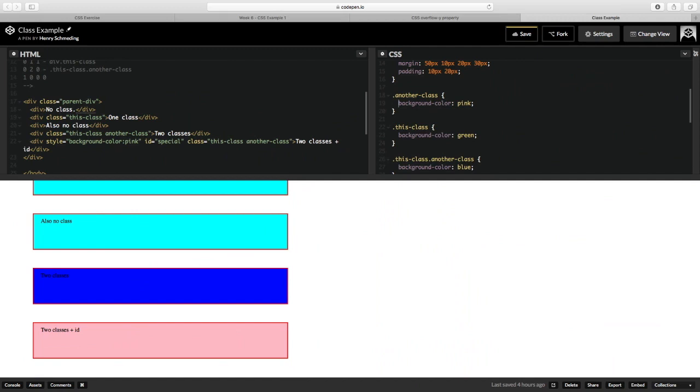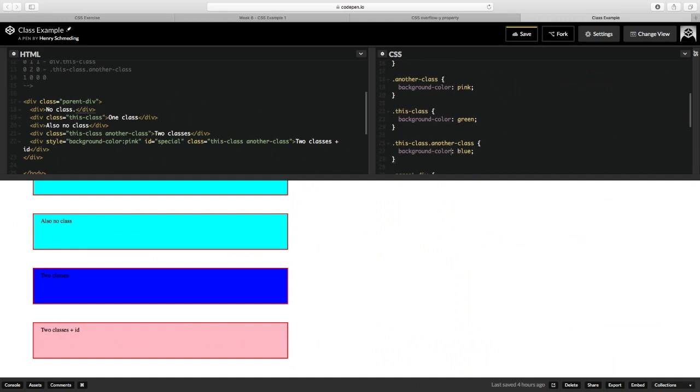Now the other thing to notice is that we have a green and a pink, but if we look at this here, this dash-class dot another-dash-class defines the background color as blue. This will set the background color to blue because of the specificity rule that we talked about before. This is more specific than these two here, and it goes back to the fact that this has two classes defined, which is why this rule took effect.